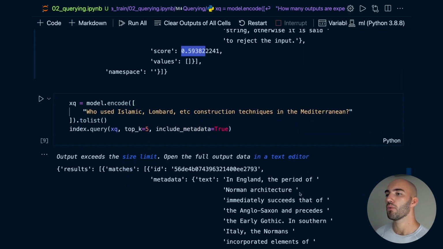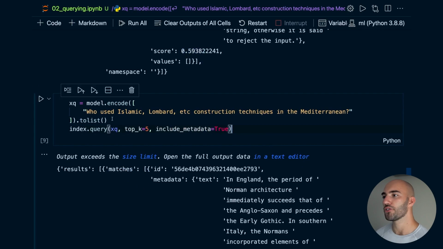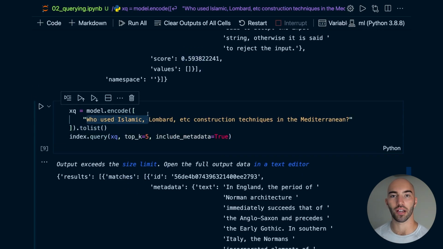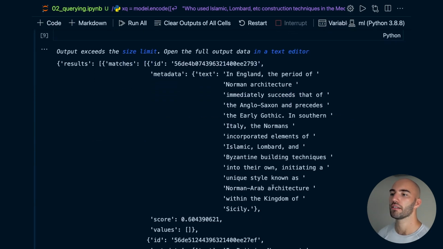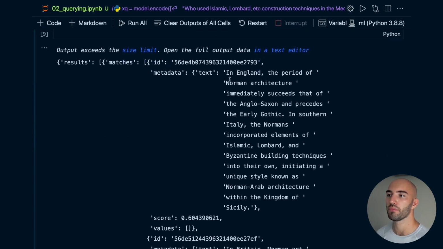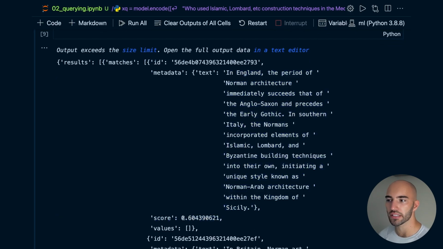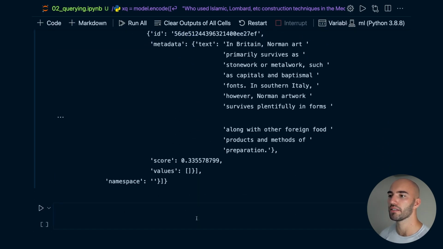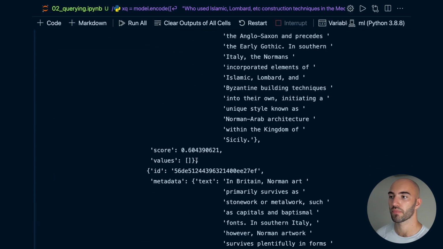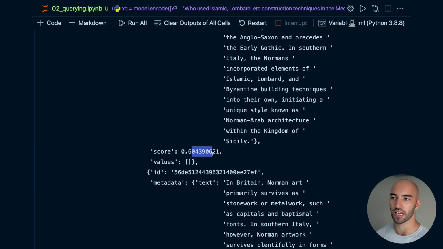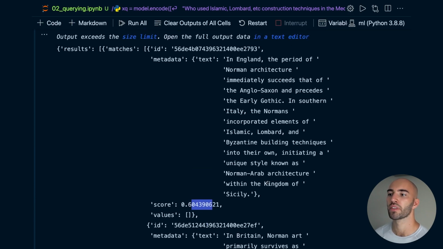So one final one here. So I changed the wording a little bit for this one because I don't want to be just doing a keyword search. So I put who used Islamic, Lombard, etc. construction techniques in the Mediterranean. And I modified that a little bit, and we do actually return the correct answer straight away. Confidence 0.6. If you compare it to the other ones, which are much lower, that's pretty good. There's a good separation there, which is what we want to be looking for.